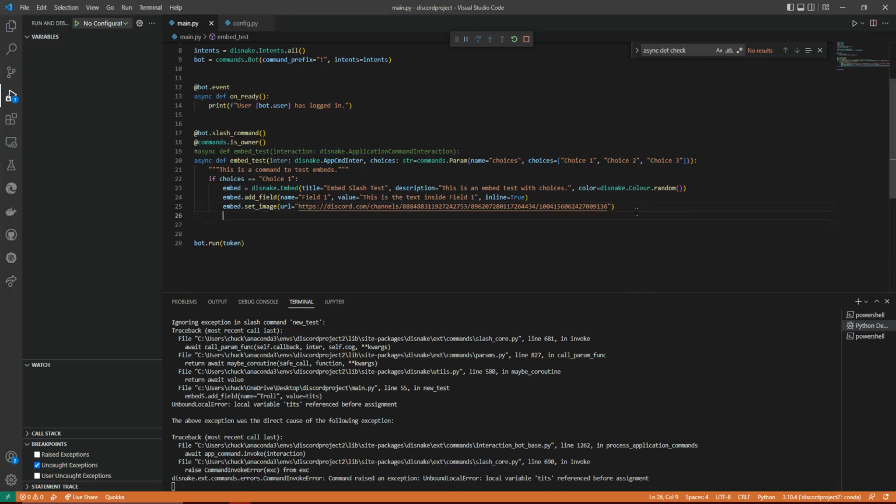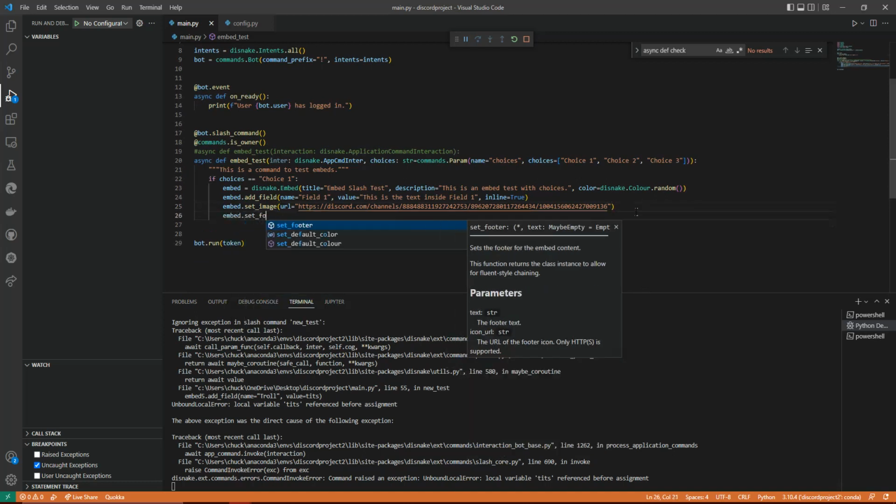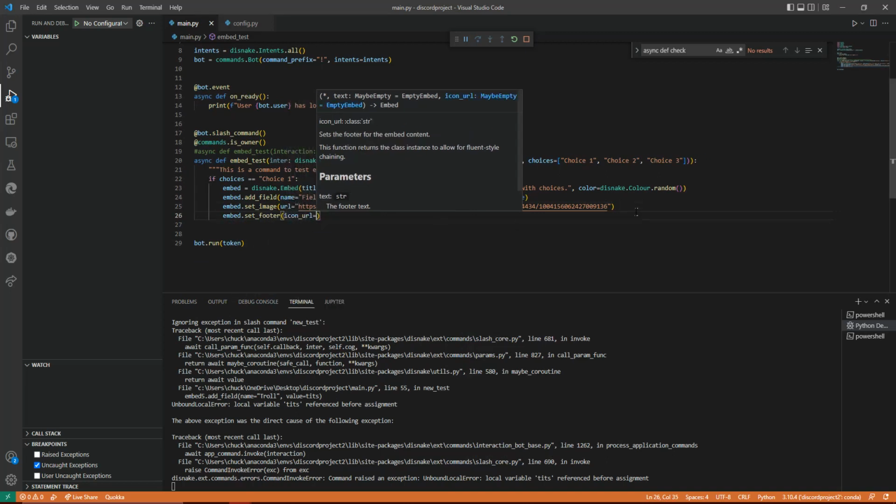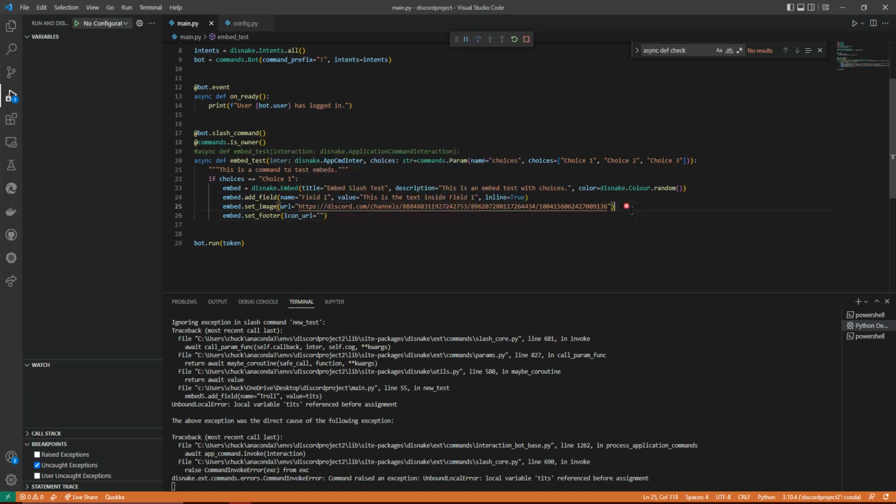And then if you want to set a footer, embed.set_footer. It's different than URL in the footer. It's icon_url equals, and we're going to put the same thing just because why not? Okay, so that's a full embed built right there.